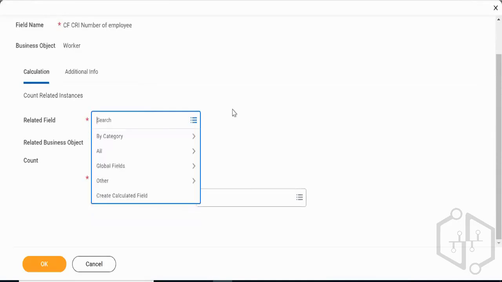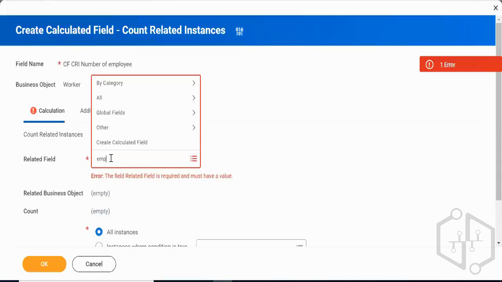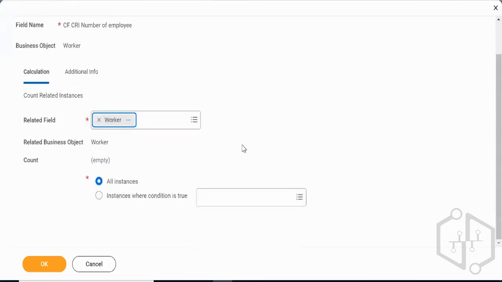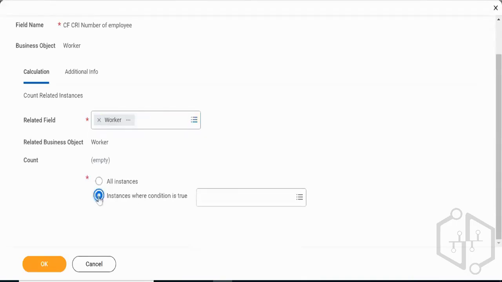Okay, so count related instance. If you see, I have created it from worker, and I have to give the row which I want to count. I select worker. It is like you have count function in Oracle, right? So it is like that. An instance where the condition is true, this is the where clause. If I don't use any instances where condition is true, it will count for every worker it has.